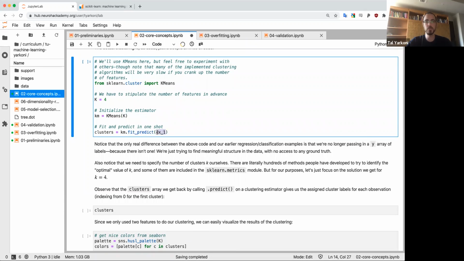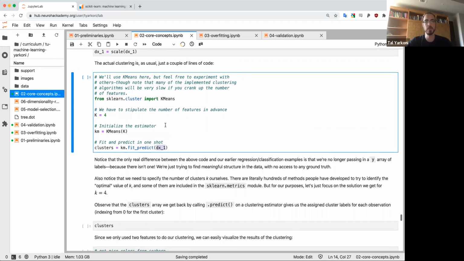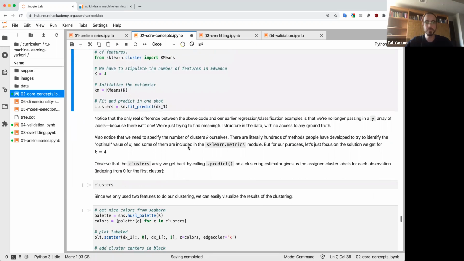And then we're calling fit and predict in one shot. And notice only one variable is being passed in here, and that's the extracted set of features we want, right? Why is there no y? Because this isn't supervised learning. We don't know the answer. We don't know what the true labels are.